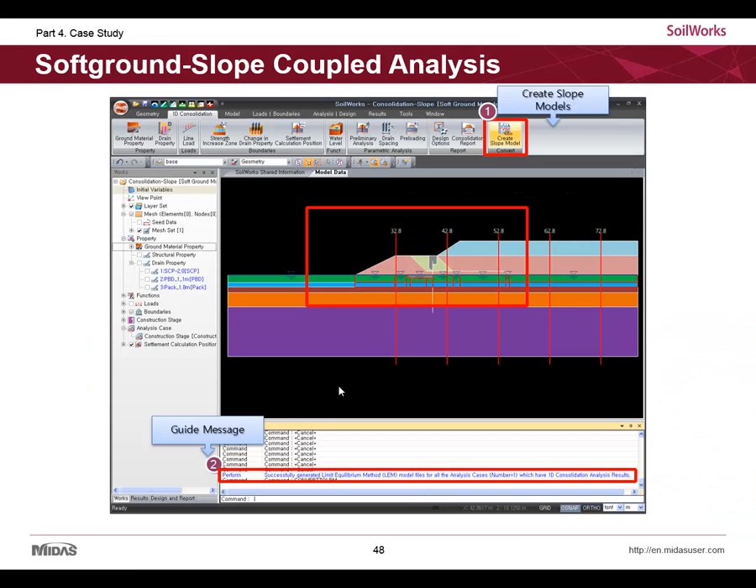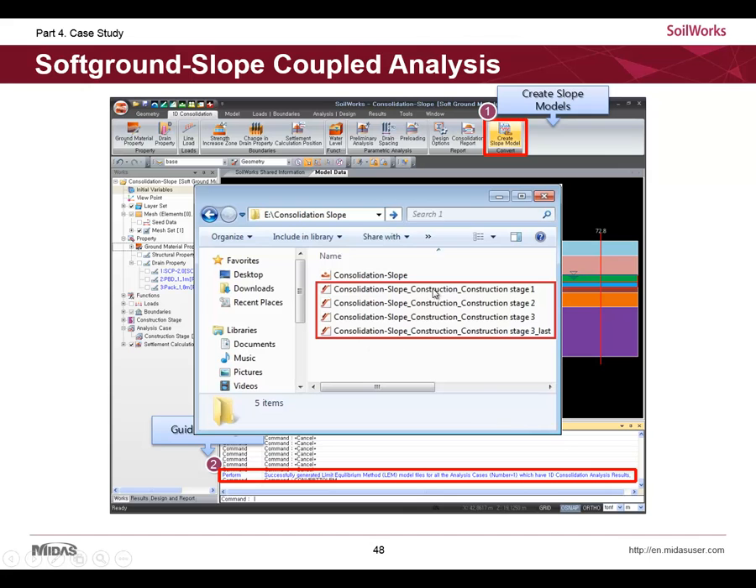If the 1D consolidation analysis is complete, every completed analysis case can generate a slope model. So select create slope model, and slope model files before and after the strength increase are automatically generated in the folder where the consolidation model is saved. The slope model files are named after the analysis case name.